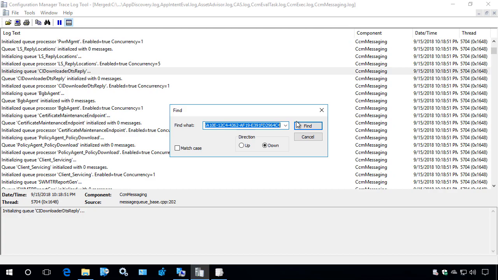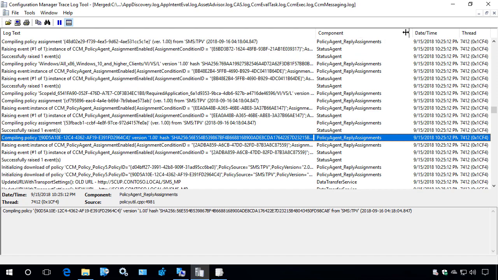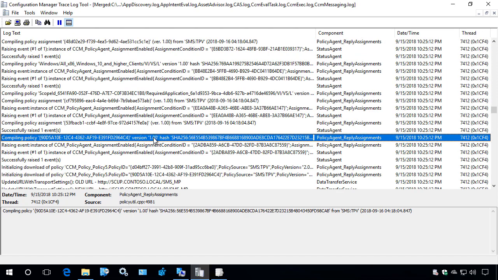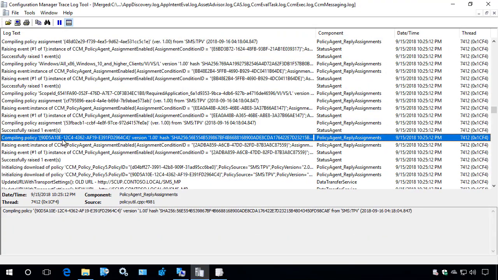But if we come back here and search for that deployment ID, the first thing that's really going to be relevant for us is the policy. Since we've got all these log files merged, this is actually coming from our policy agent log file. That's the first thing that needs to happen for our client when we get a new application deployment. It's going to get the policy when it downloads that from our management point.